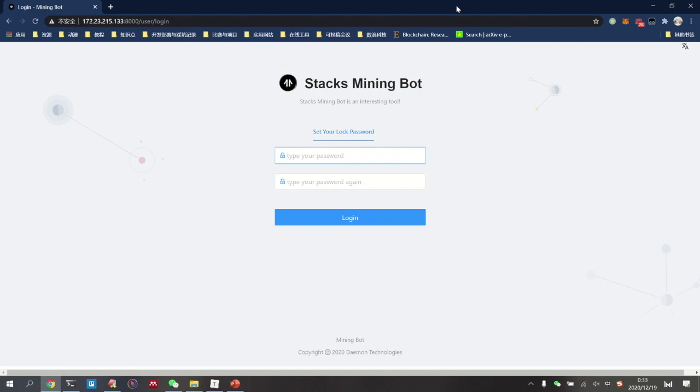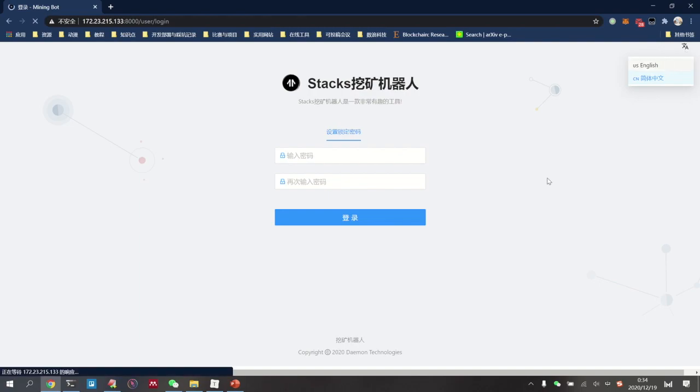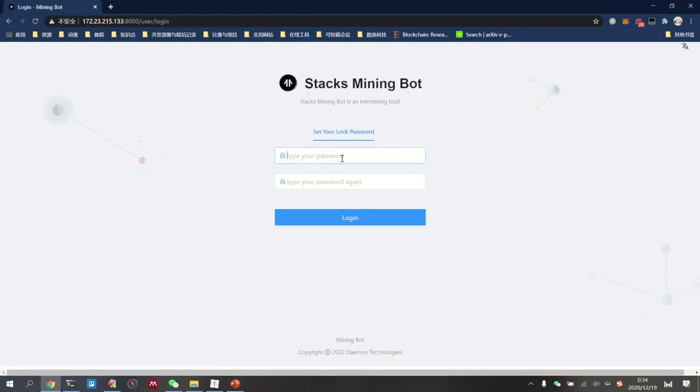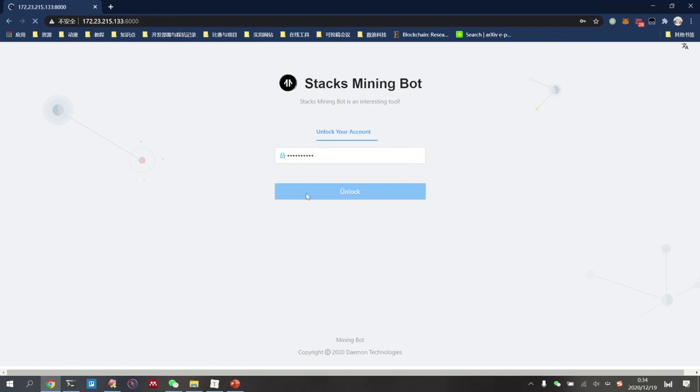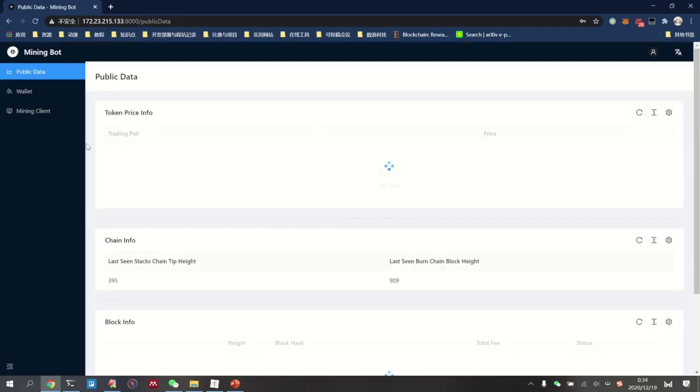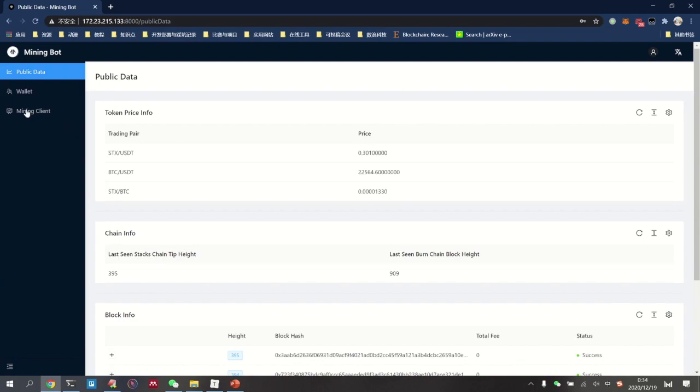This is the mining bot alpha version homepage, and if you are a Chinese user, you can switch to the Chinese version. So here I will show you the English version as an example. First, I will set my lock password, which will lock your secret key. And here is our index page.